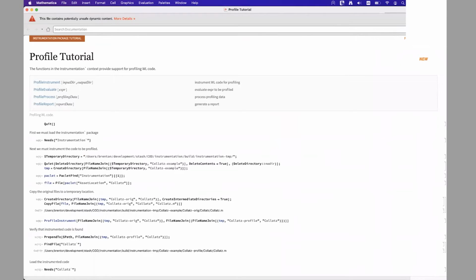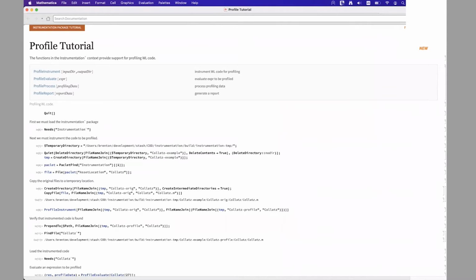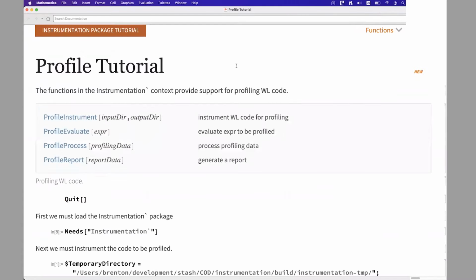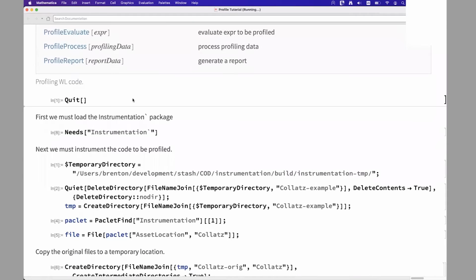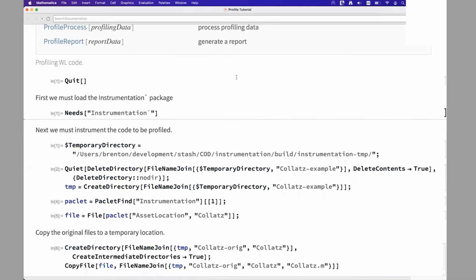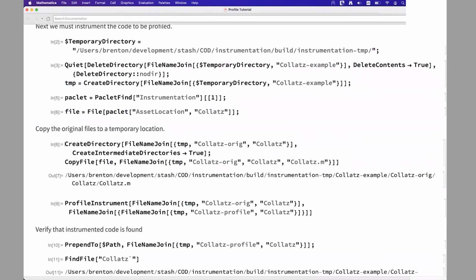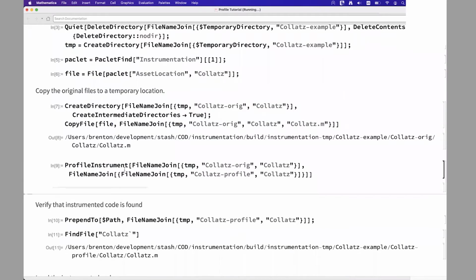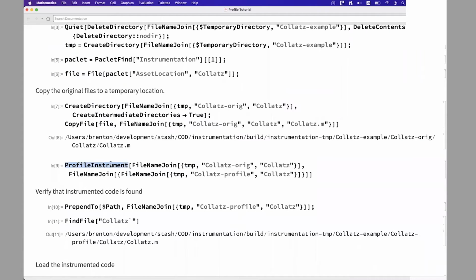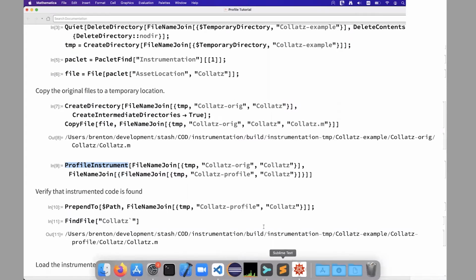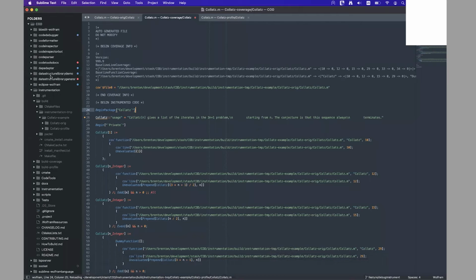I know that also has dynamics, although it probably doesn't matter. Right, play it safe and just quit. Just load this. A lot of this is boilerplate stuff, but I will be showing the results of running. A lot of this stuff gets written to temporary directories, so just bear with me. This is the first actually interesting function, profile instrument. This is the thing that says, take the original code and instrument it. So I just ran that, so we can see what it did.